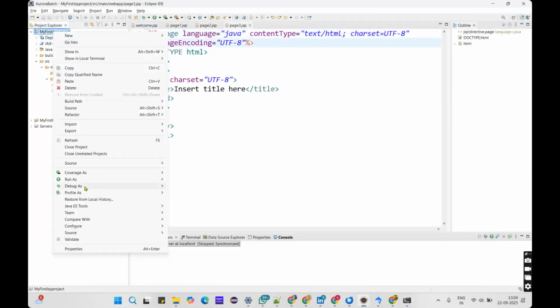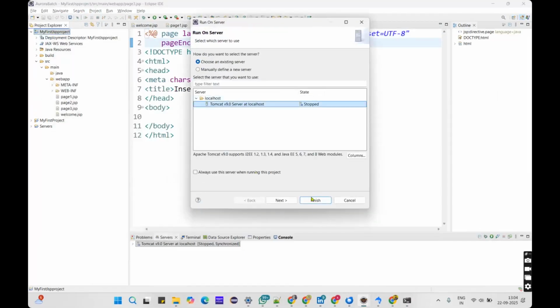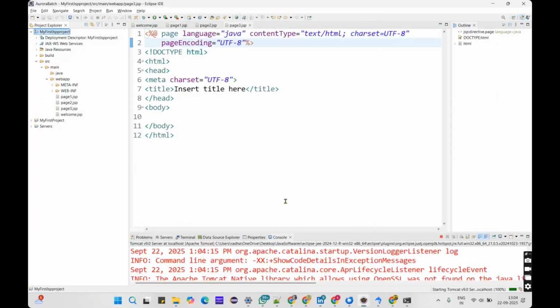So right click on your project, run as, run on server, select the server and finish it. Okay, now it will run. Okay, see, we are in the welcome.jsp page. Now I need to navigate to page 1, page 2 and page 3. So how can we navigate?